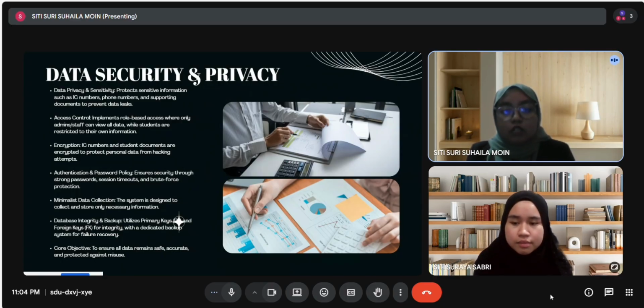Finally, technical integrity is maintained using primary and foreign keys, supported by a robust backup system to ensure our data remains accurate, recoverable, and protected against misuse.